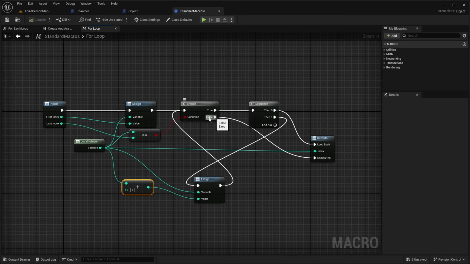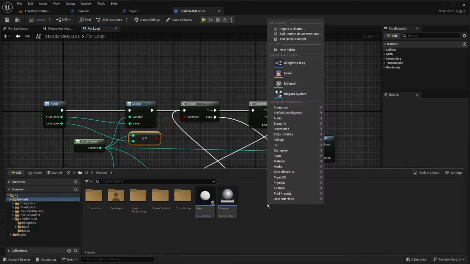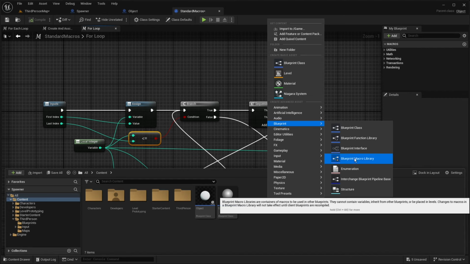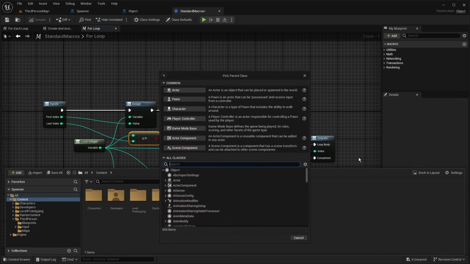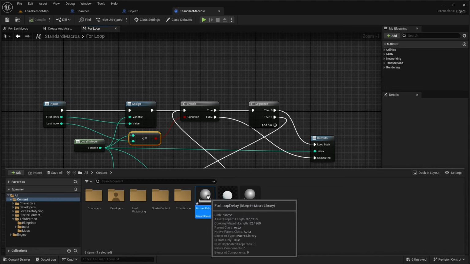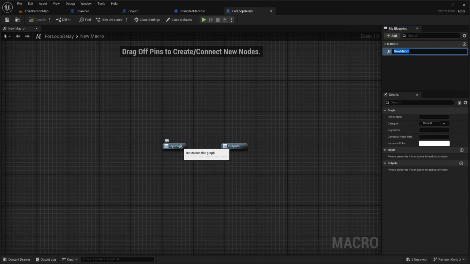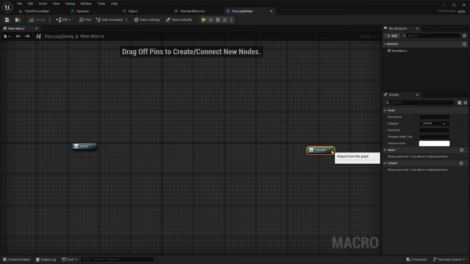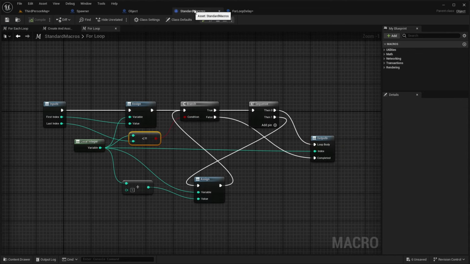Once this condition is false, it will go to the false branch, thus ending the loop. To add a delay, we need to go to Content, right-click, Blueprint macro library, click on it and choose an actor class. We will rename it as for loop delay. Let's go inside it, double click with the left mouse button. As we can see, we simply have an input and an output.